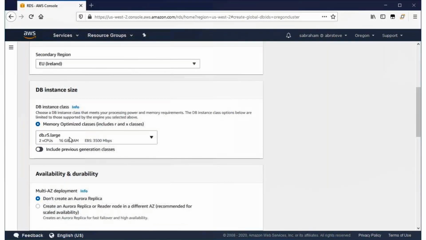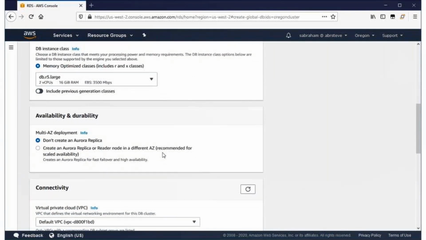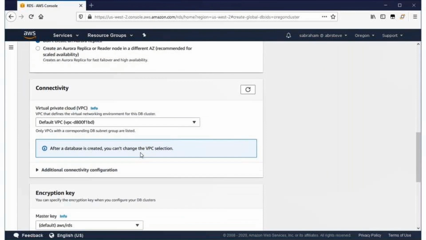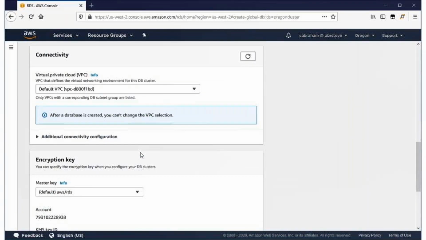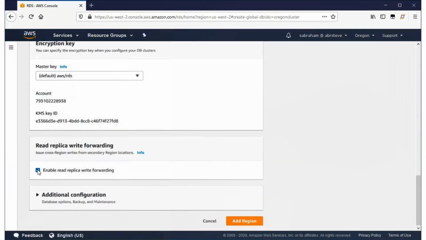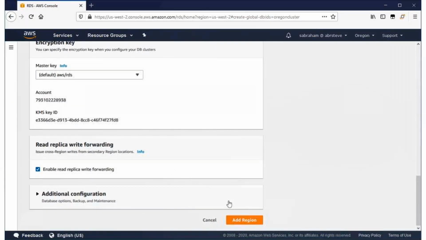We'll use the same size instance. We don't need a replica in that region. We're going to use the default for the connectivity. You can see we don't really have to change much, except we want to make sure we enable read replica write forwarding.